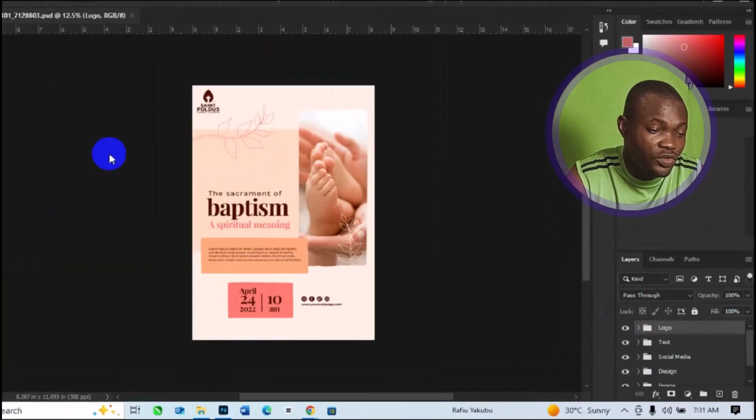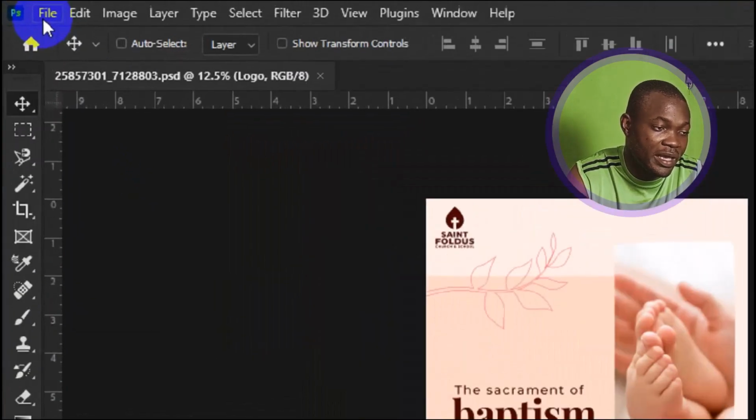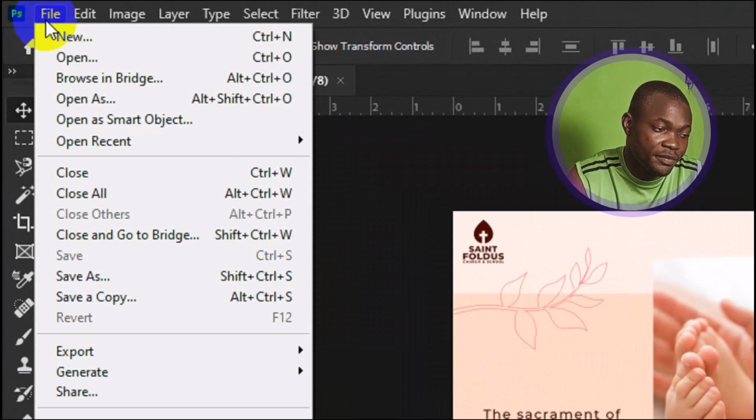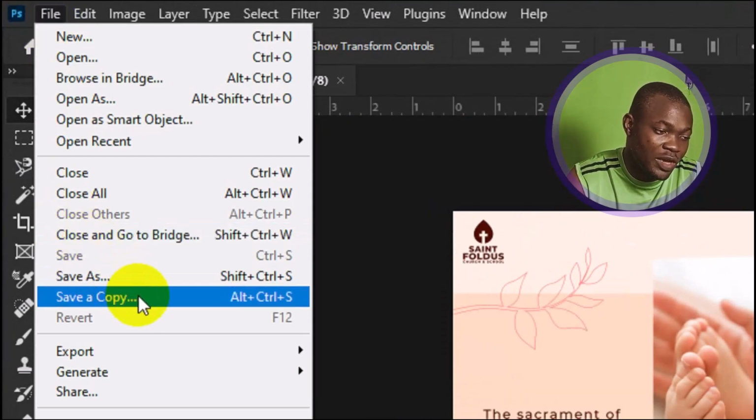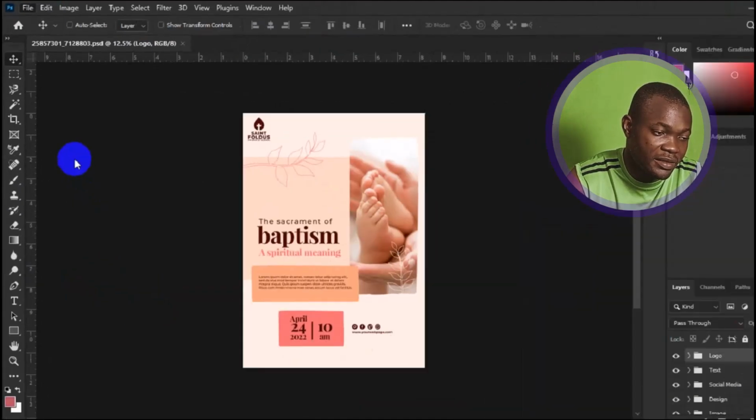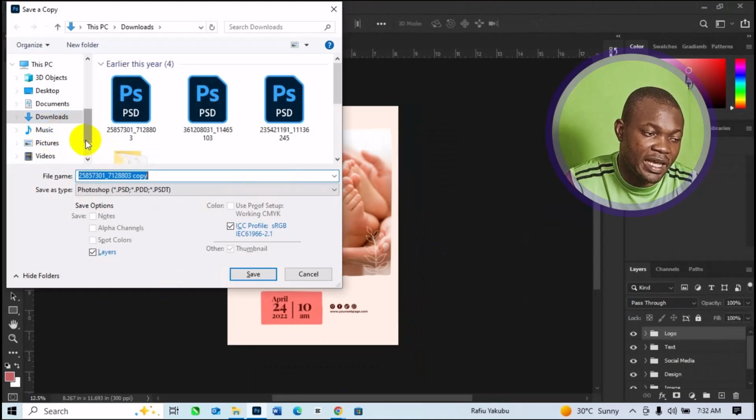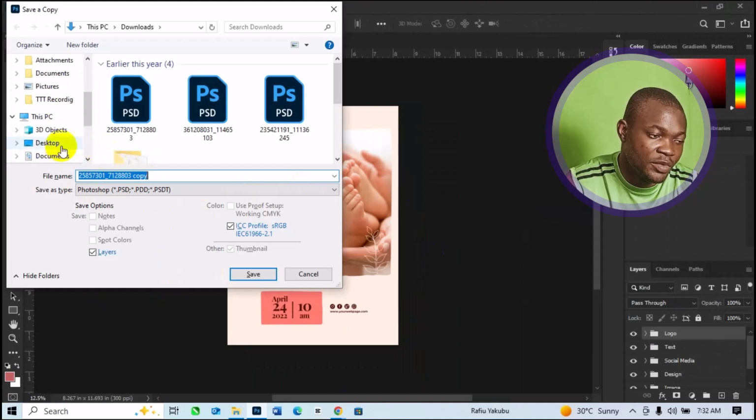For that, the next thing you want to do is to go ahead and come to the top right here. Go ahead and click on File. The next thing you want to do is to click on Save a Copy right here. Go ahead and click on that. Next thing you want to do is to choose your file destination. So I'm going to save this to desktop right here.